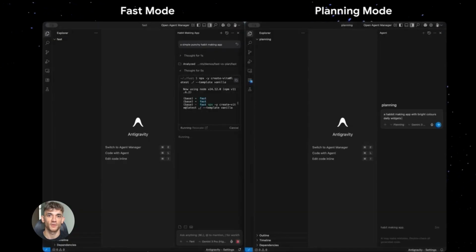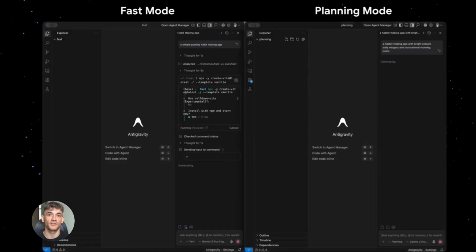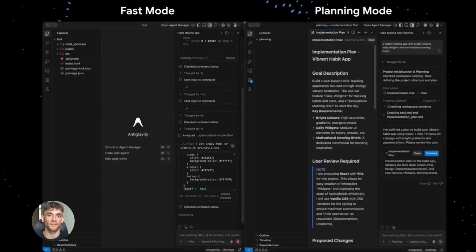Anti-Gravity has two modes, fast mode and planning mode. And understanding when to use each one is going to save you hours of time. Let me break this down.